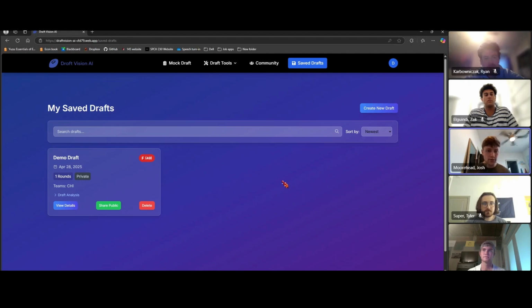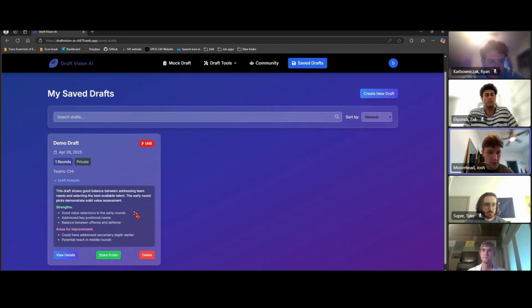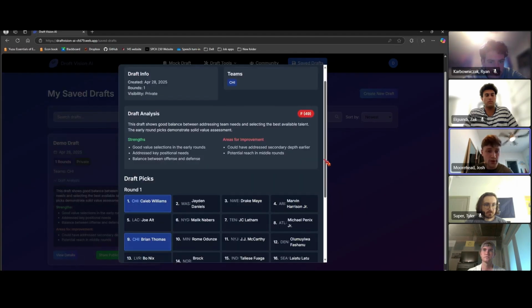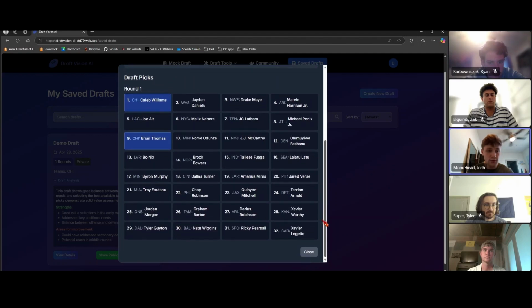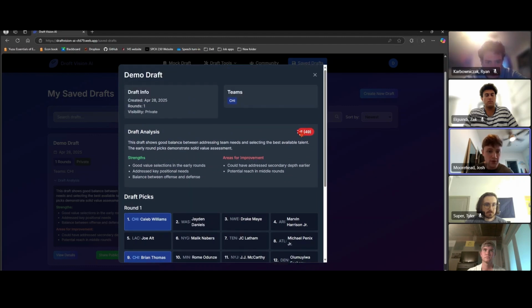Okay. Now this is our page for your saved drafts. And as you can see, there's a few buttons. If you click on draft analysis, Dan the fan can then look at his draft and then see a little bit about it, especially if he hits view details, it tells him a little bit more about the draft itself, who he picked, and why he was associated with that grade that he got. Fortunately, Dan was not a great drafter here. He received a grade of F. Areas of improvement: could have addressed secondary depth earlier, especially being Chicago and its potential reach.